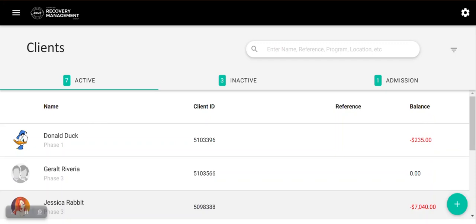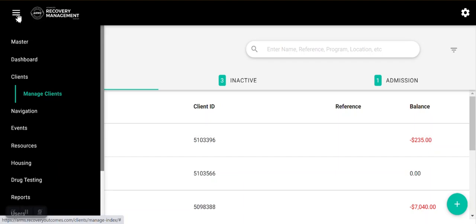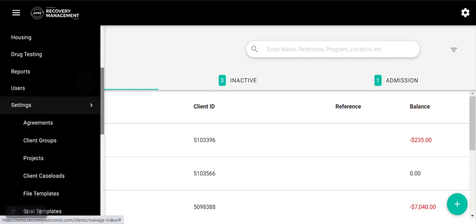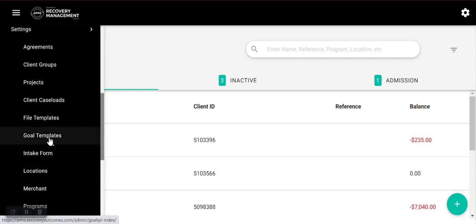Okay, so let's walk you through how to import those goal templates and to begin the modification process. Once you're logged into the ARM system, you'll come up to the top left-hand corner of your screen here and you're going to select your menu button. You'll scroll down and select Settings, and below Settings, you'll select Goal Templates.